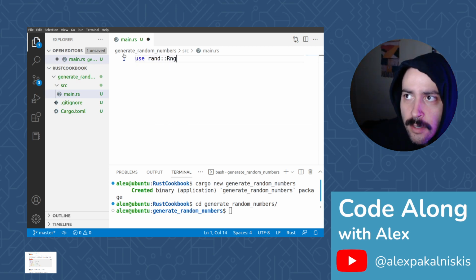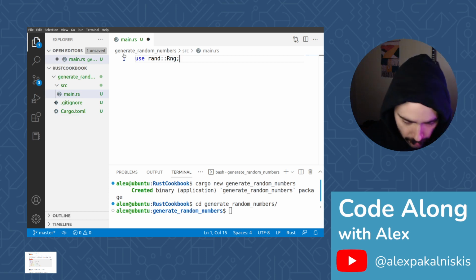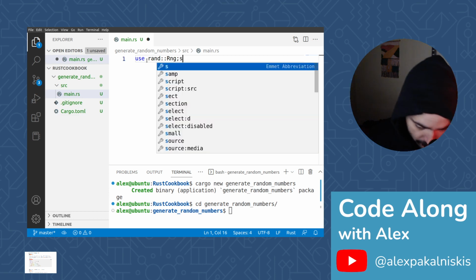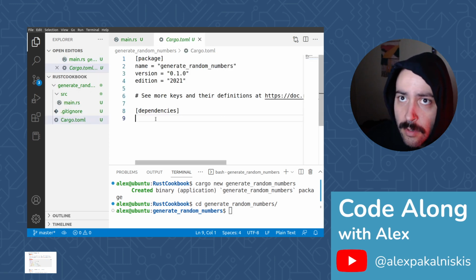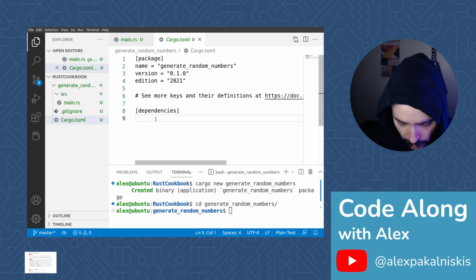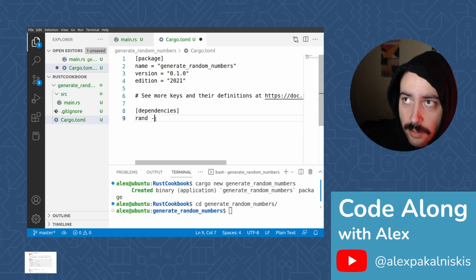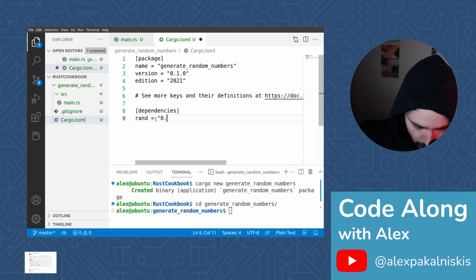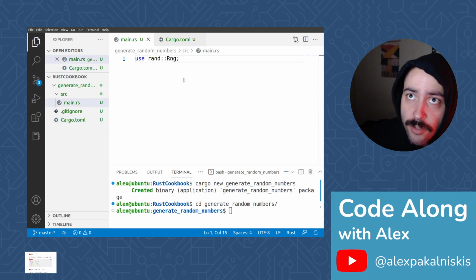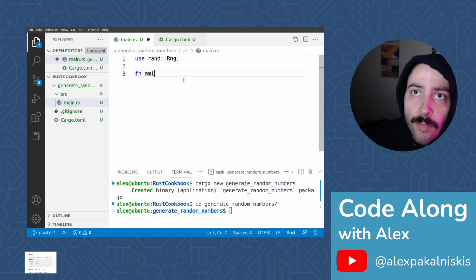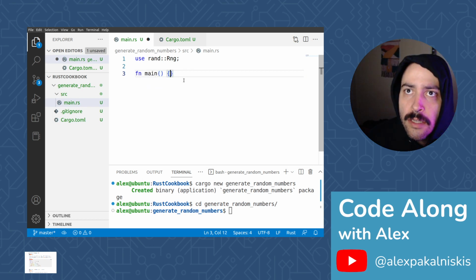So we're going to use rand RNG, and in order for this to work as we expect it, we need to update our cargo.toml and add a dependency, namely the rand crate, and we're going to specify a version 0.8.5. So we'll save that file. We can return to our main.rs and start populating the main function body.